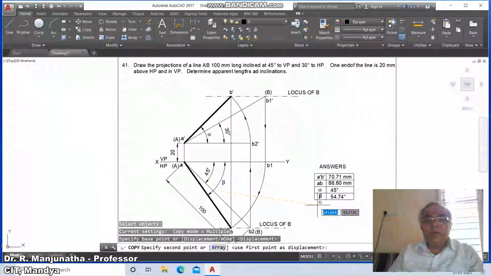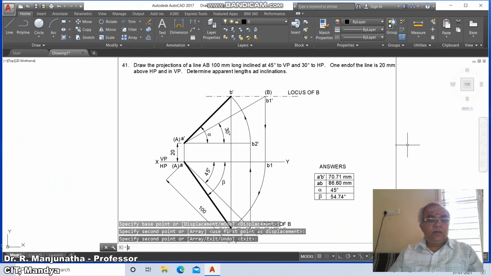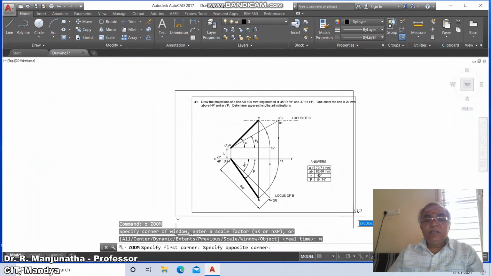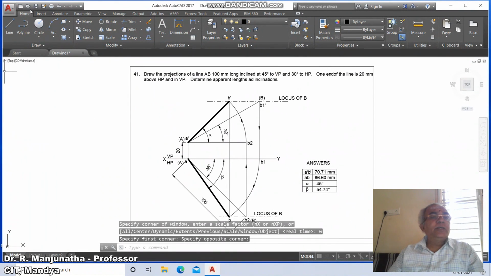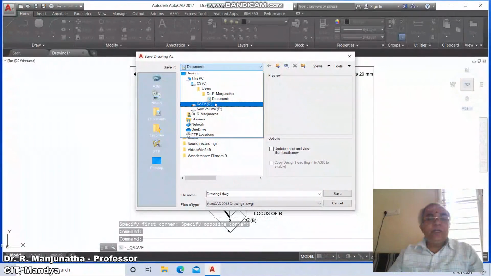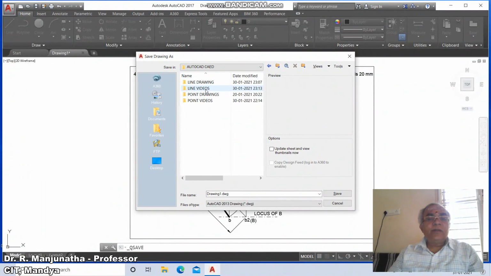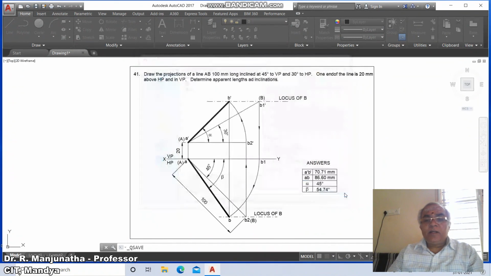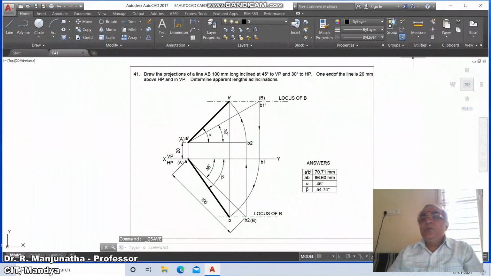So this is how you will be able to write the entire drawing by using AutoCAD software. So this is our final solution. And then go to save and go to the appropriate directory. You just come down to E and get down to AutoCAD. Then go to the line drawing and you make it P41 and then save. And then finally you will go into exit.